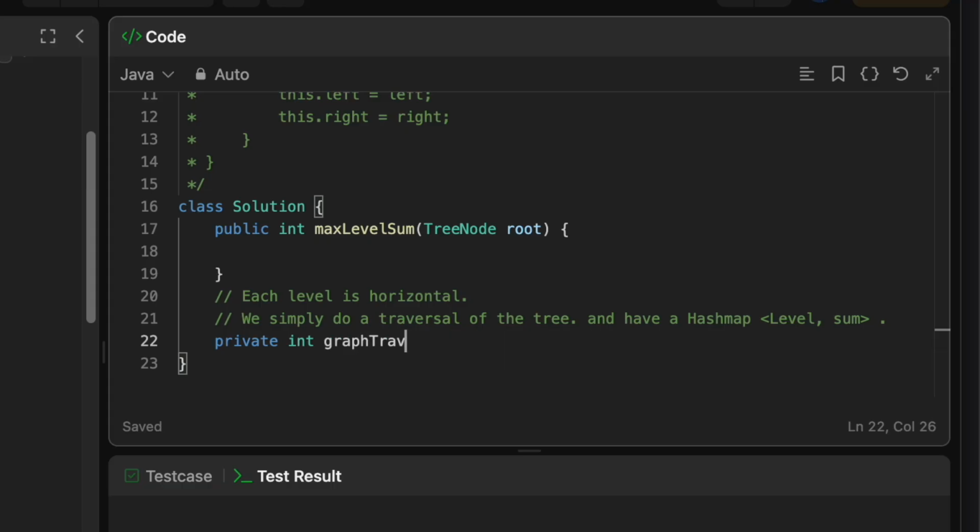Next, we're going to need to do some sort of graph traversal in order to find what the sum is at each level. The way that I prefer to do graph traversals for binary trees is generally to use a recursive helper function. The reason I like to do this is because it's a lot easier for me to read the code and understand what's going on.